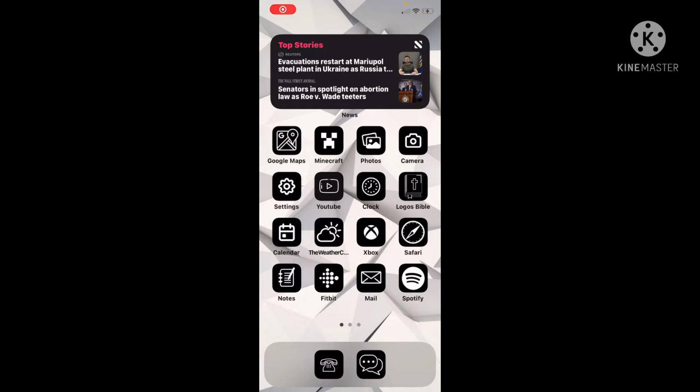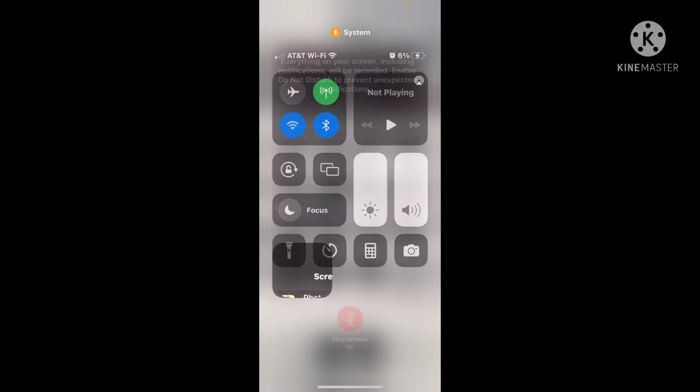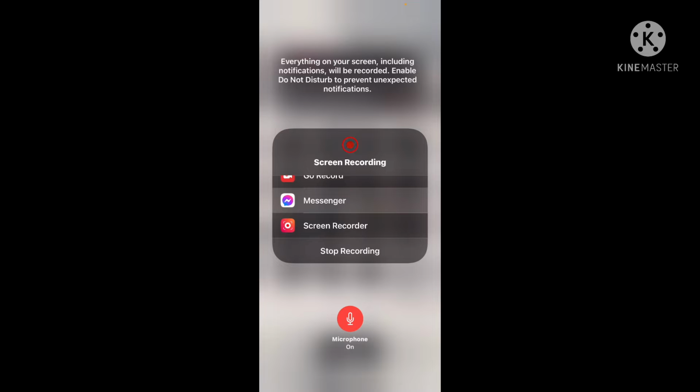To actually record, all you have to do is pull down on this side, press and hold here, and then pick if you want to turn the microphone on and off and which app you want to use to record. Let's move on to editing.